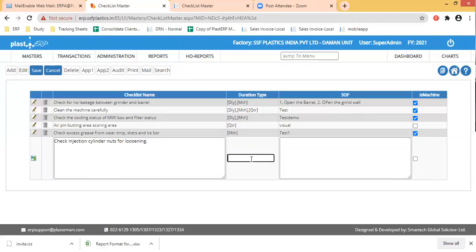We have to add here relation type and SOP. Okay. Can you pause for a minute, Akshada? So Rajshekar, here what you do is first you create a master list of all the checkpoints which will go into a preventive maintenance.